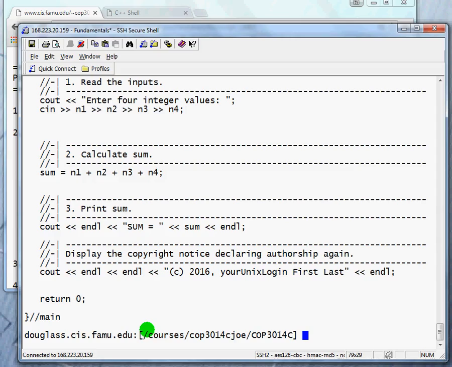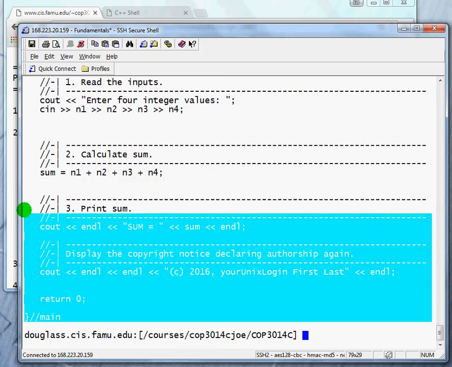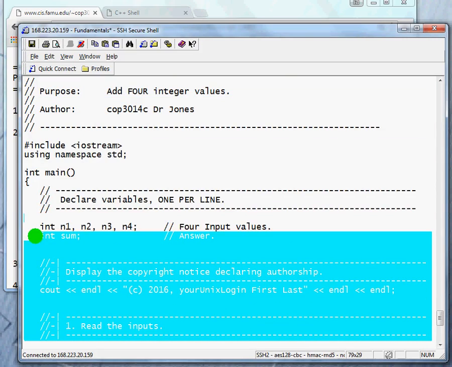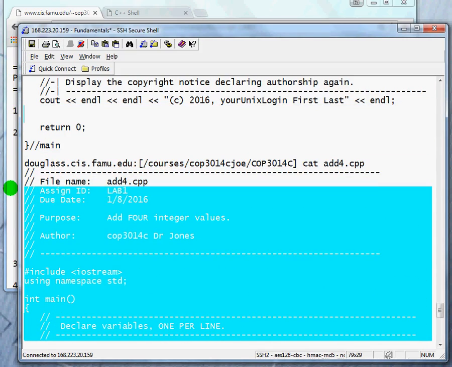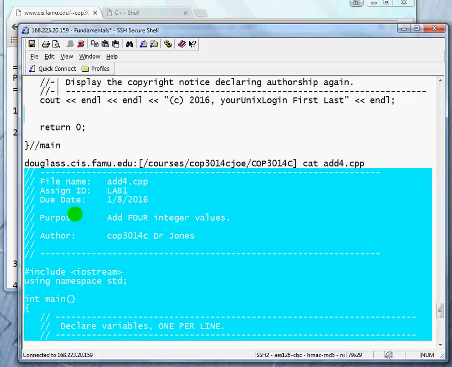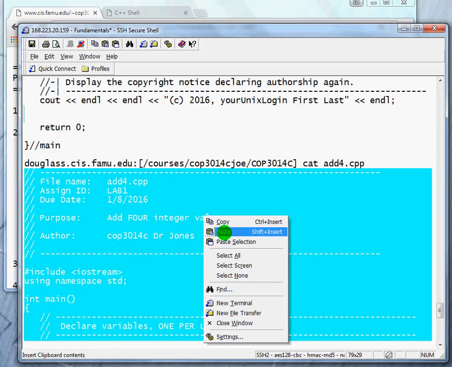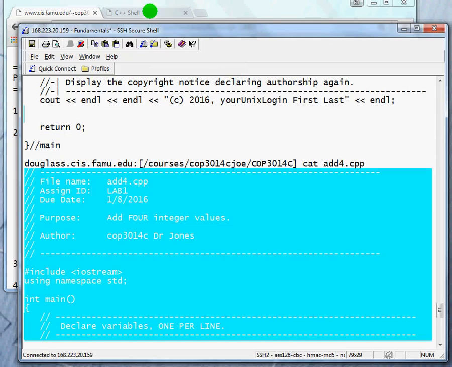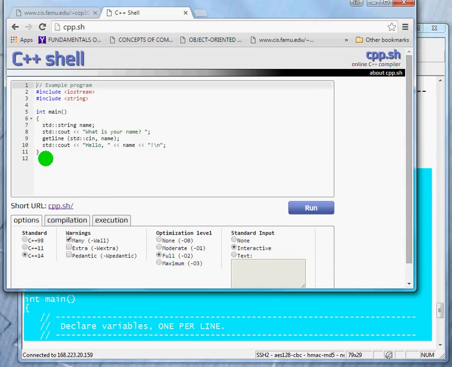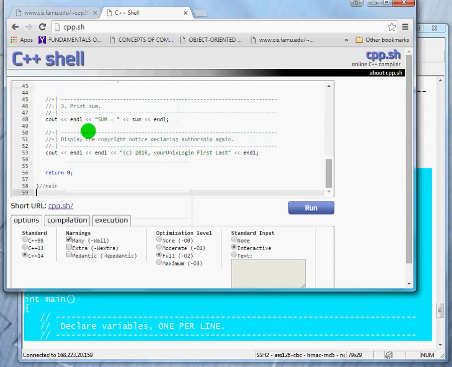So in this instance, instead of saying more, just say cat add4.cpp. And it shows you the whole file at one time, which we need to copy. So let's copy all of this. Where's the beginning? The beginning is right here. So let's copy that. And let's go into the browser and replace everything there with what we just copied. So let's just say paste.